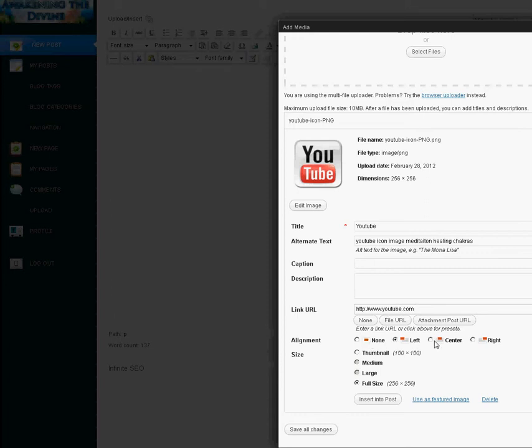And then your alignment, you can do left, center, right. This will format the text around it. And then you can pick size. It'll give you a few default sizes. Now, most websites are only going to be about 700 pixels wide. So if you do something that large, it will take up the full content area. But you can shrink it down from there. Always want to shrink down and not up.